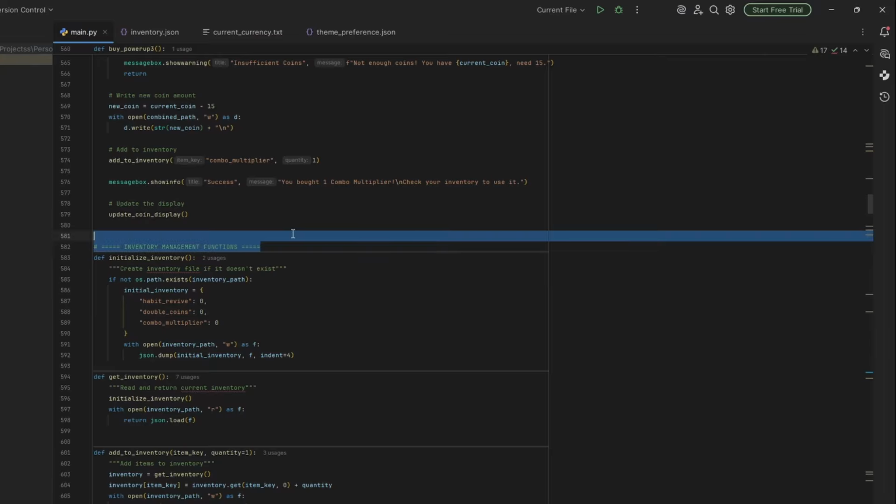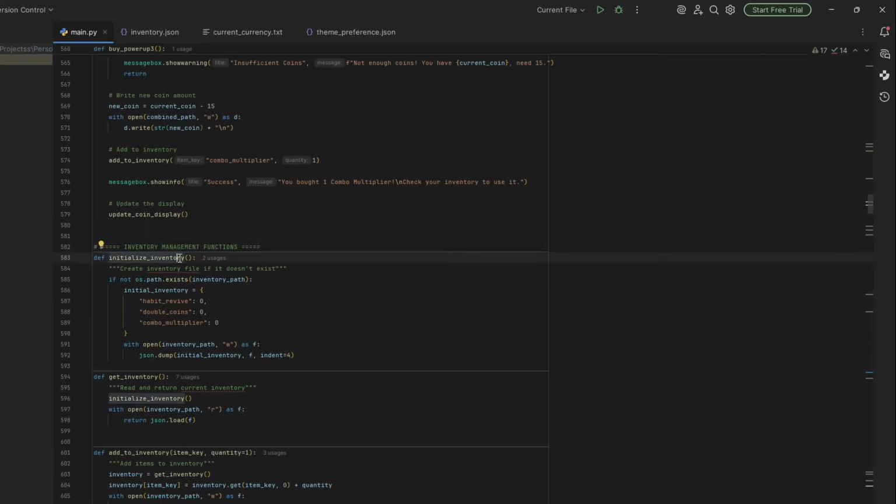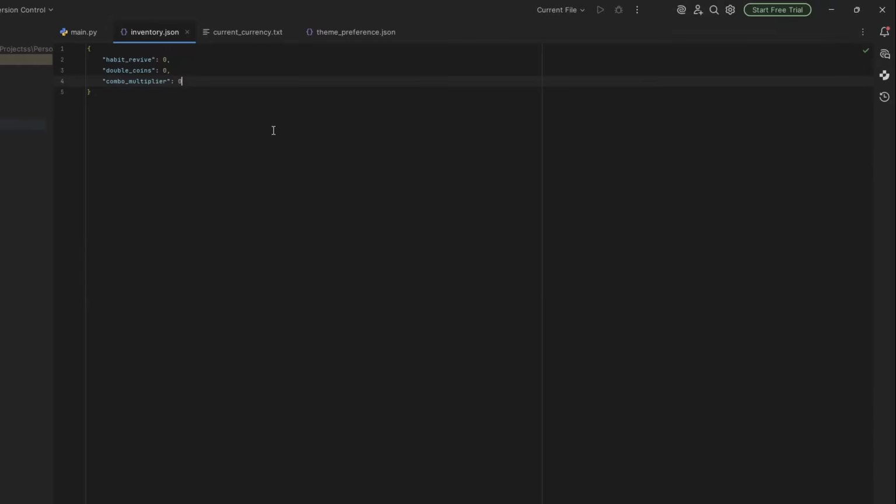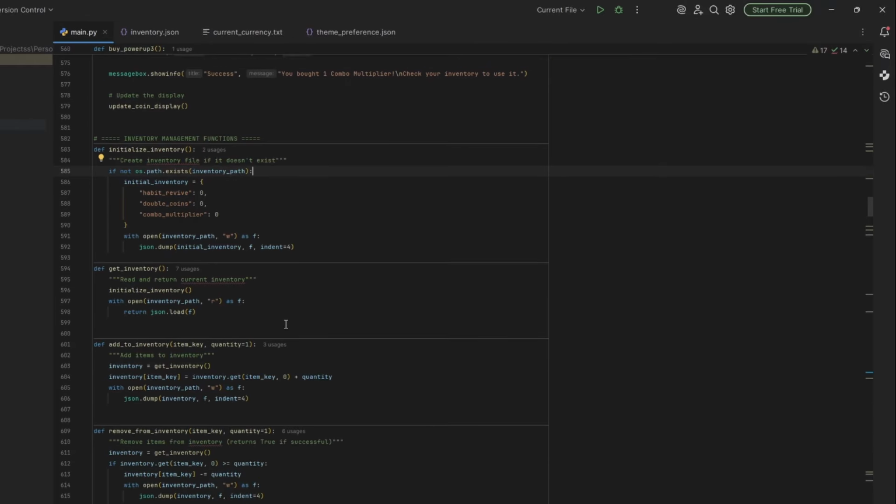Alright, let's go on. Inventory management functions, initialize inventory. This is pretty much for first time users. So first time users, they probably don't have this one. So currency, inventory, and stuff like that. So this is initializing inventory. So it'll just let me click into here. Okay, here. So you see I have none because I have not used it yet. Anyways, that is just to create this file.